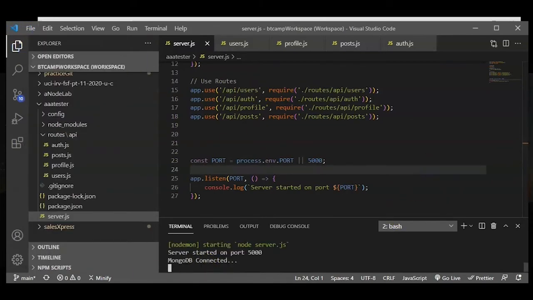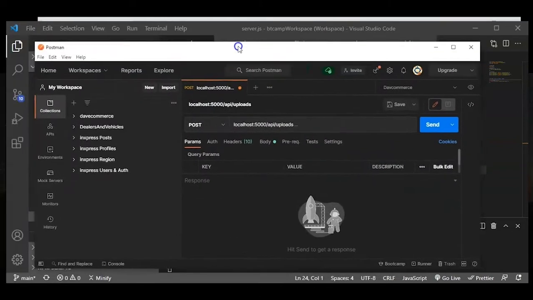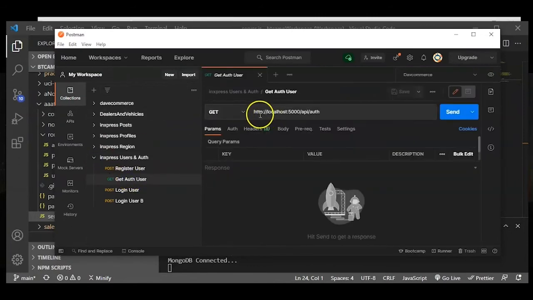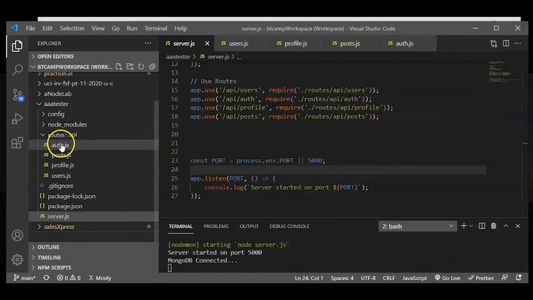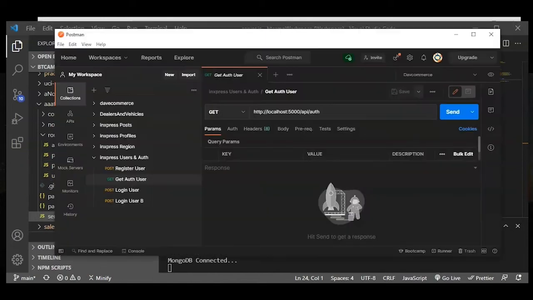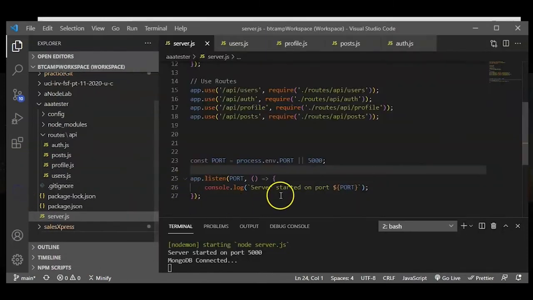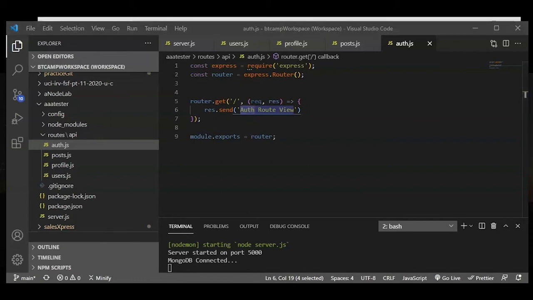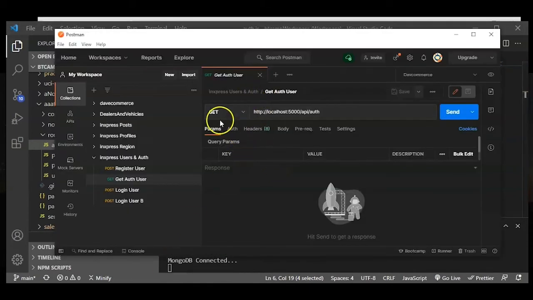So let's go ahead and test with Postman. I'm going to bring over Postman here. Using this address here, I'm going to try to hit the auth route, post route, profile, and user route to see if they're working. And if they are working, I should see the messages that I put in here. So let's see if that's happening.